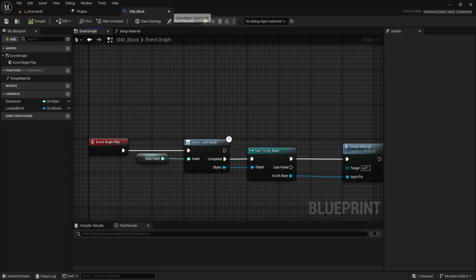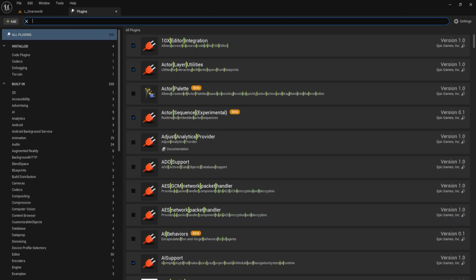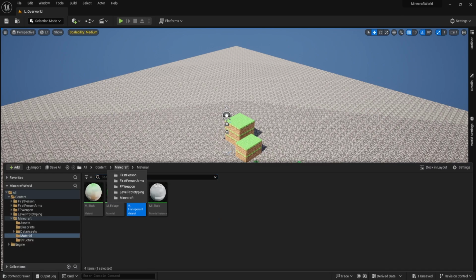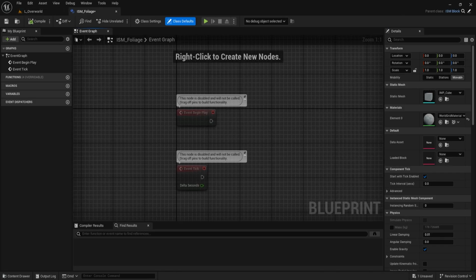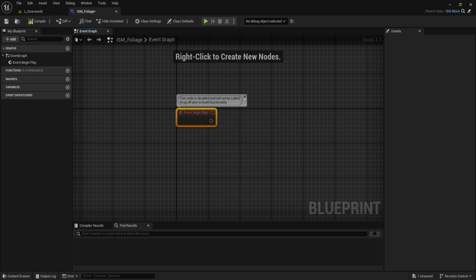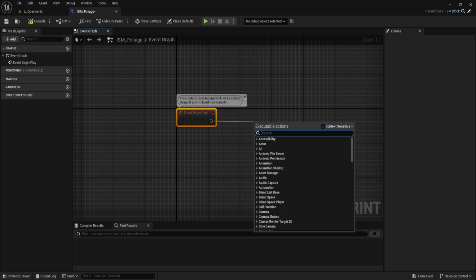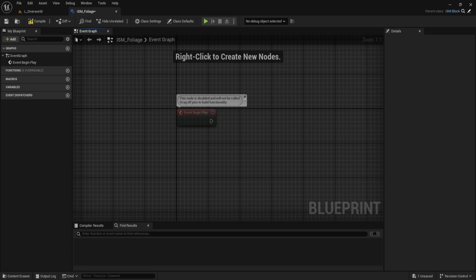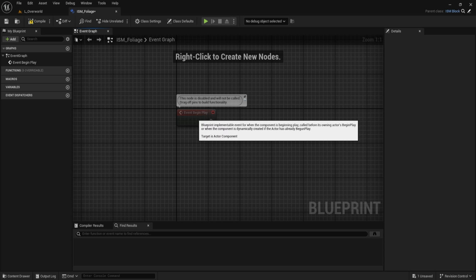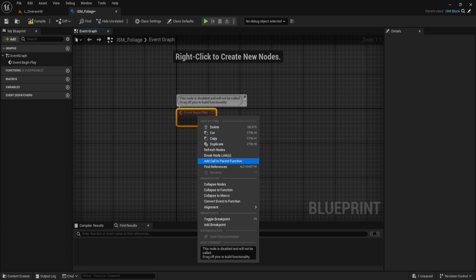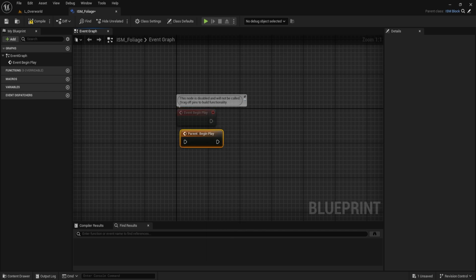So with this, we now want to go and quickly modify our other one, our foliage. To do that, we just want to double click, and by default we do need the parent one here, but because we made our foliage before writing or finishing the parent, it isn't visible. So to add the actual parent event begin play, we need to right click on begin play and say add call to parent function. And that's pretty much all we need to do here.